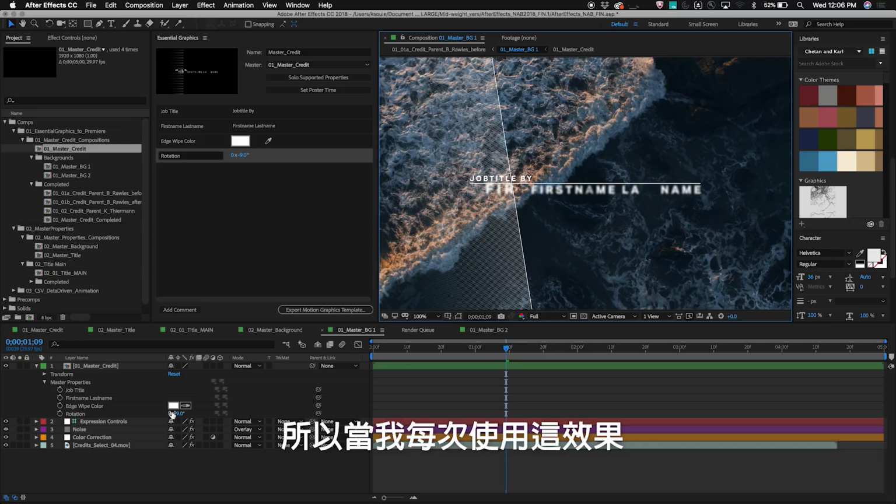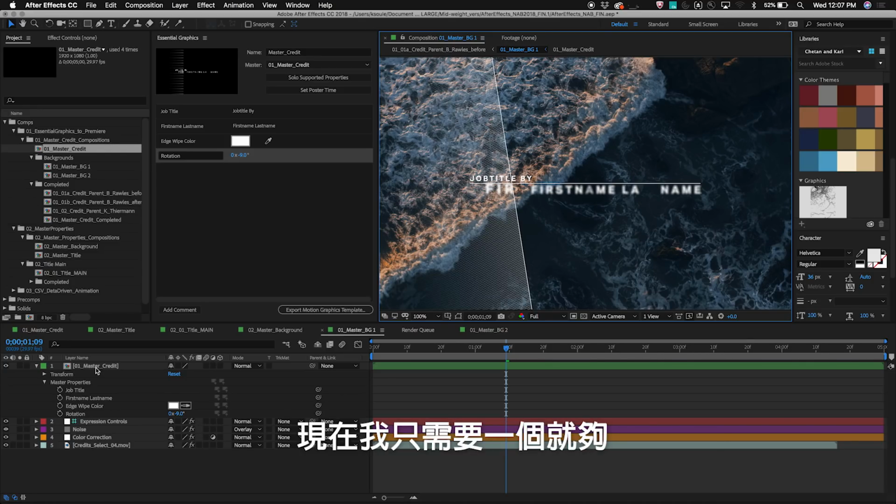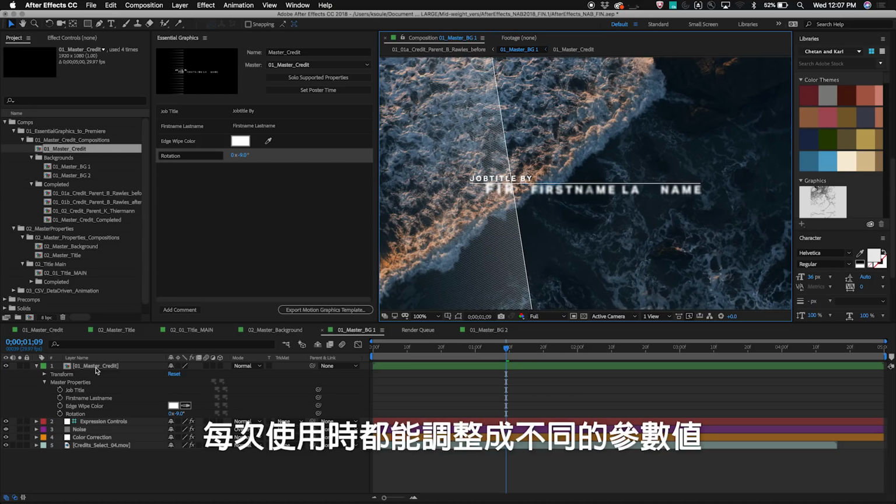So each and every time I use this master credit nest, in the past I would have to duplicate it to have different properties each time it's being used. Now I can just keep one copy of the nested composition and have these values change each and every time it's being used.